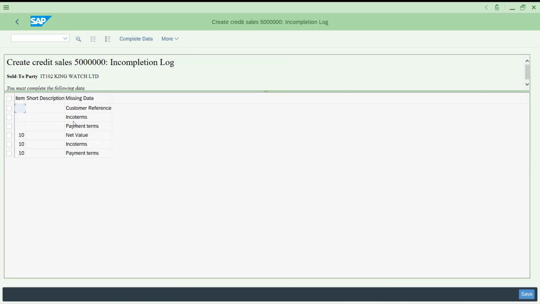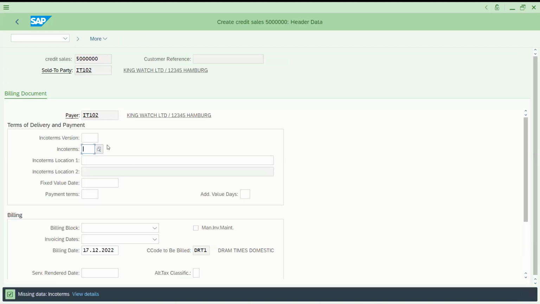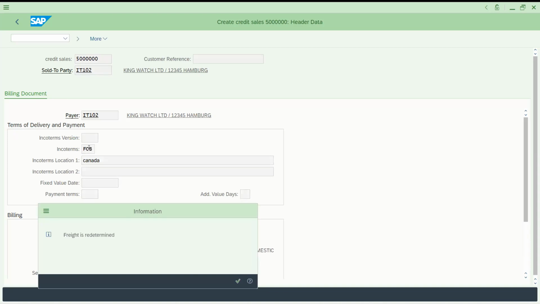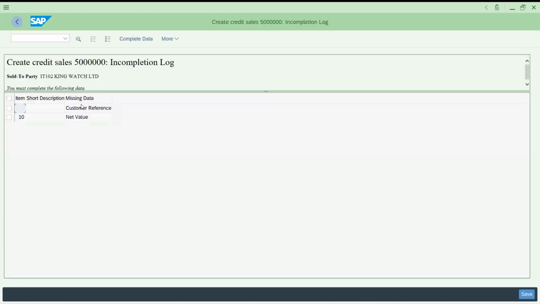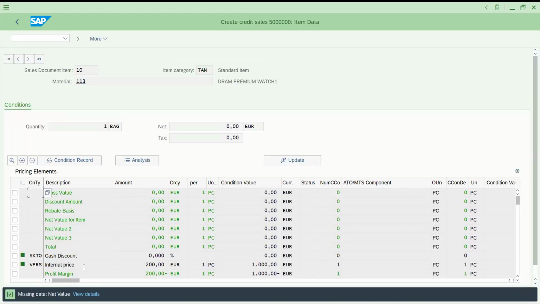So let's go to Incoterms, FOB, Canada. Press enter, freight determined. So now what you can do is try to keep the payment terms as well. So 2 will be gone. Let's try to fix the net value. Let's try to enter.